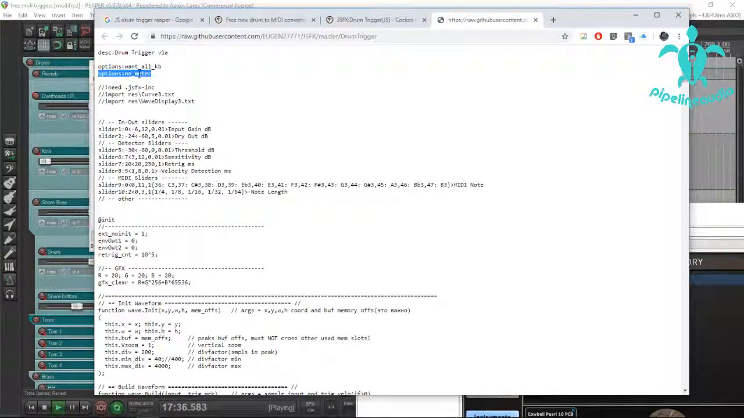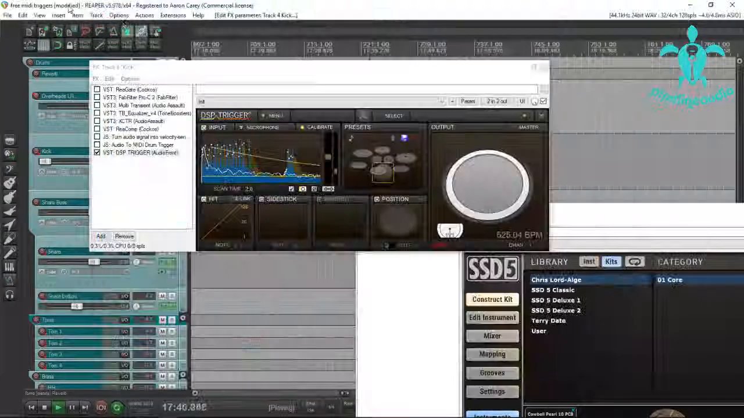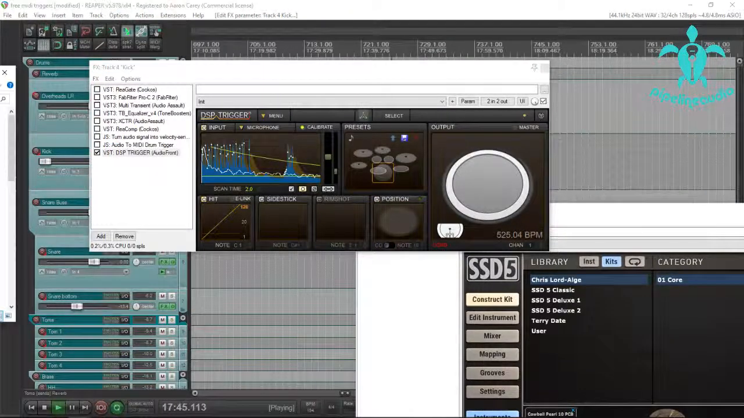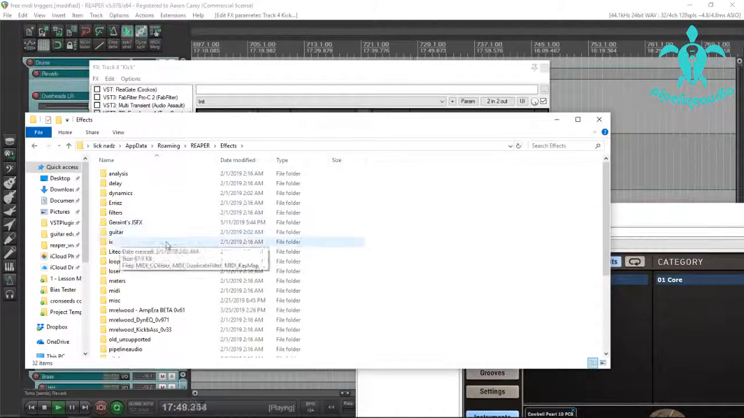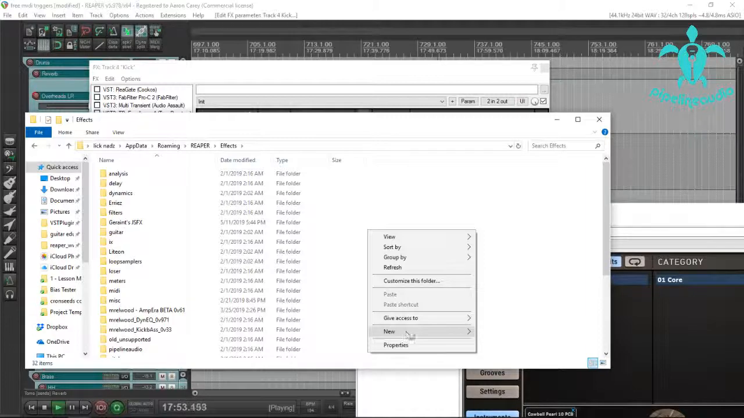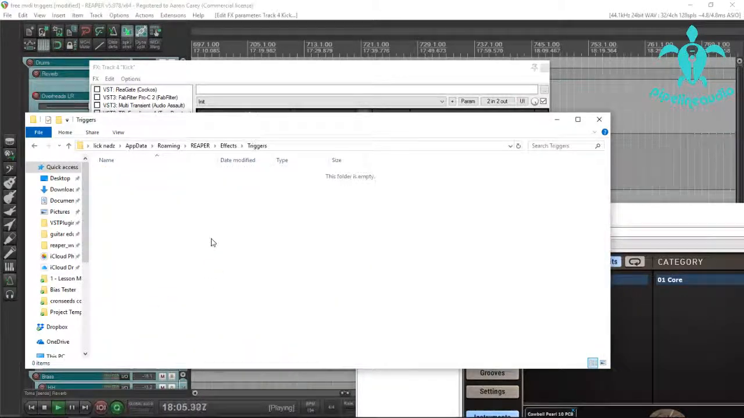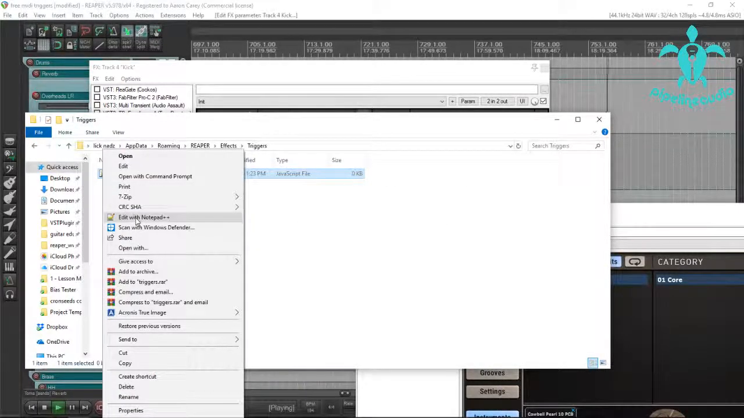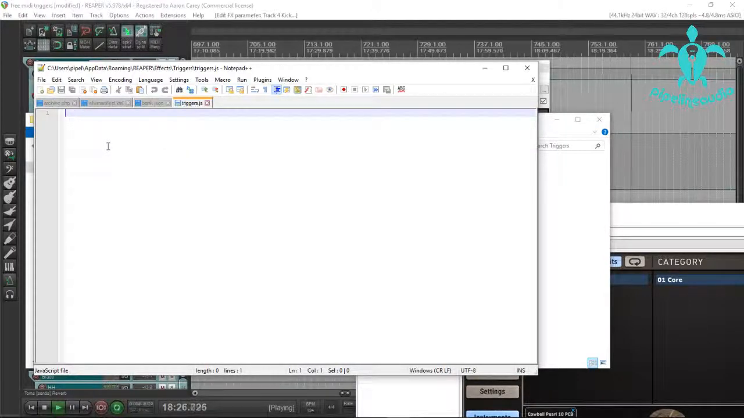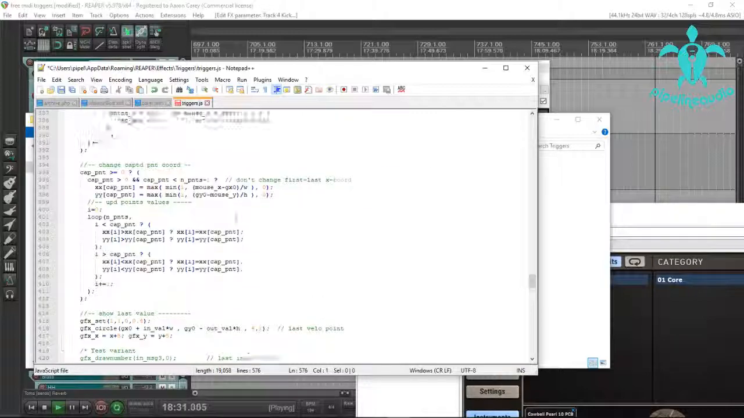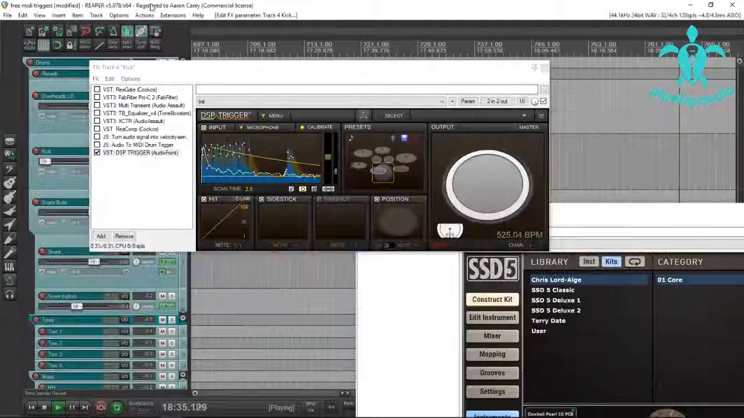Oh man. Okay, so if you've never done a JS plugin before, I'm just going to copy the text. I'm going to show the resource path in Reaper, and so I'm going to pull that up and go to effects. I'm just going to make a folder called triggers. You don't have to put these in a folder, but I'm going to. Make a new text document. I'm just going to call it triggers.js. I'm going to edit with Notepad++ and just paste it in there. So this is the whole plugin. Is that crazy? JS is awesome. And then I'm going to restart Reaper.